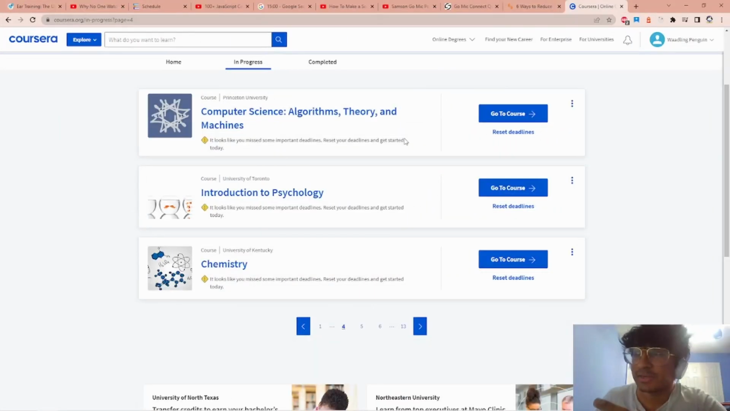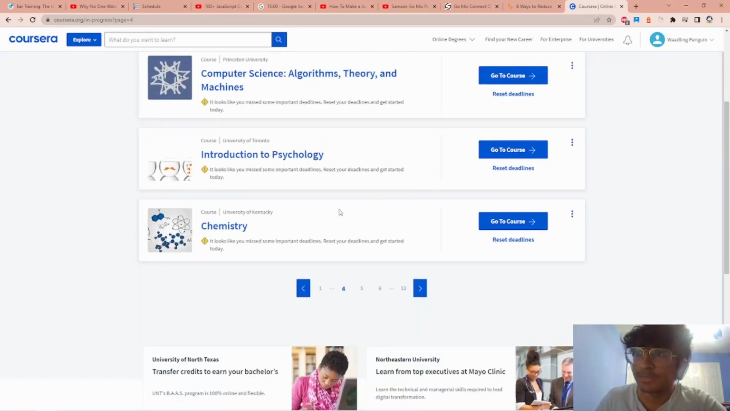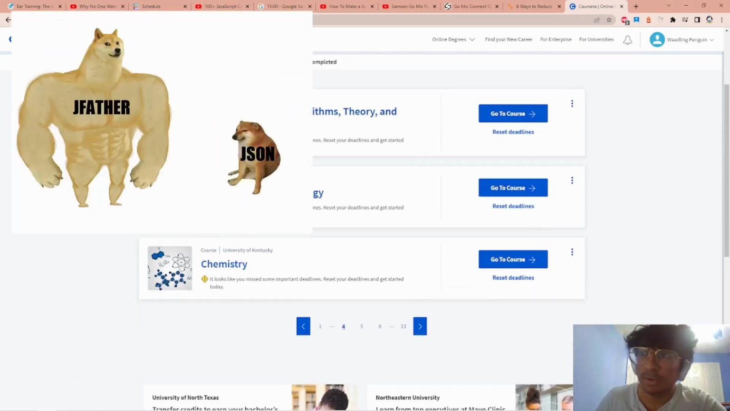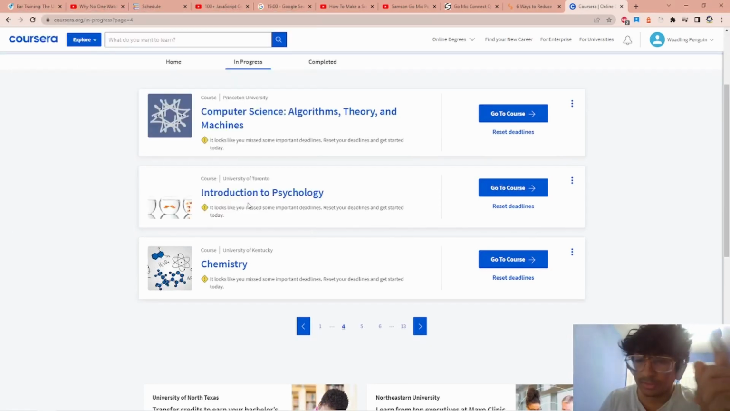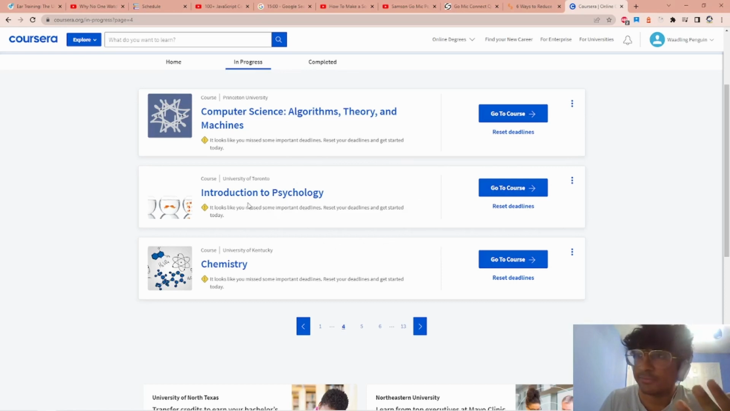Basically, the main idea here is that I want to automatically sign in with Google, and I want to scrape all these courses and save all of this data to a JSON file. I want to save the images first, second, I want to save the titles of the courses, obviously. Then third, I just want to save the links for the courses.